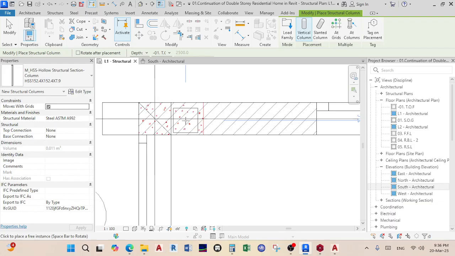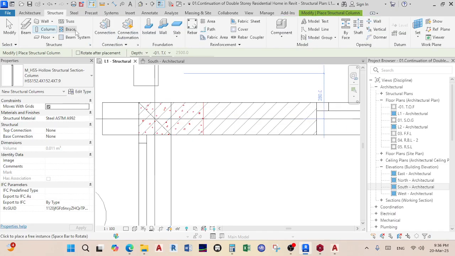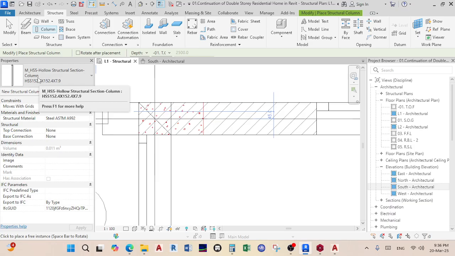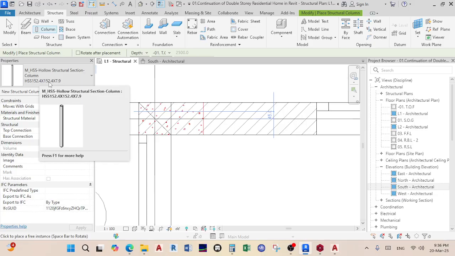Okay, so here I selected my column, structural column. You see, it brings me a steel structure element, and we are not working with steel today. And this is actually an HSS. HSS for hollow square section, I think, meaning a tube.